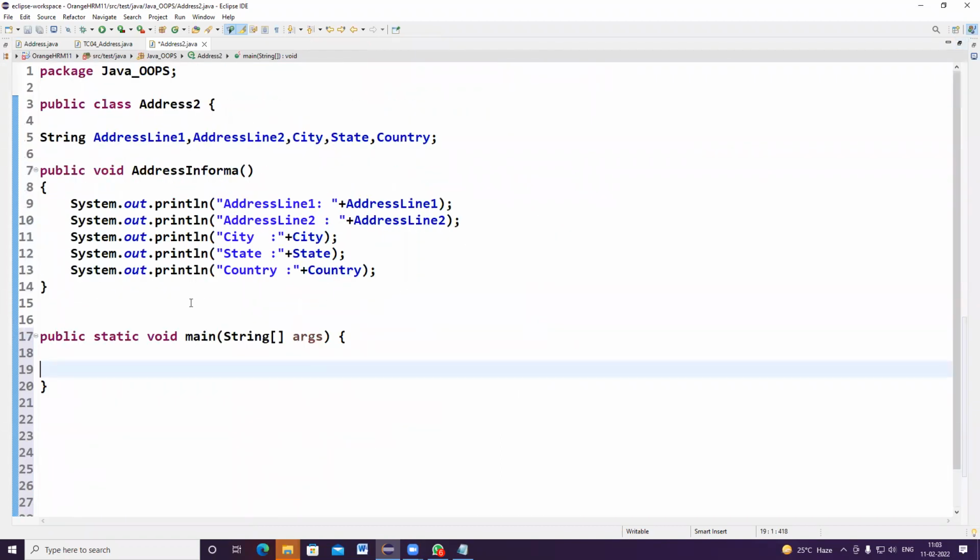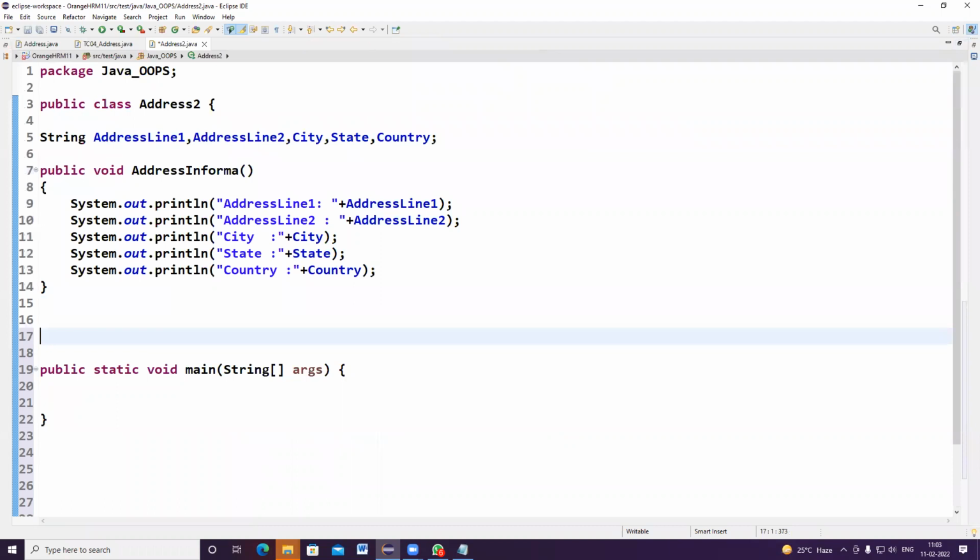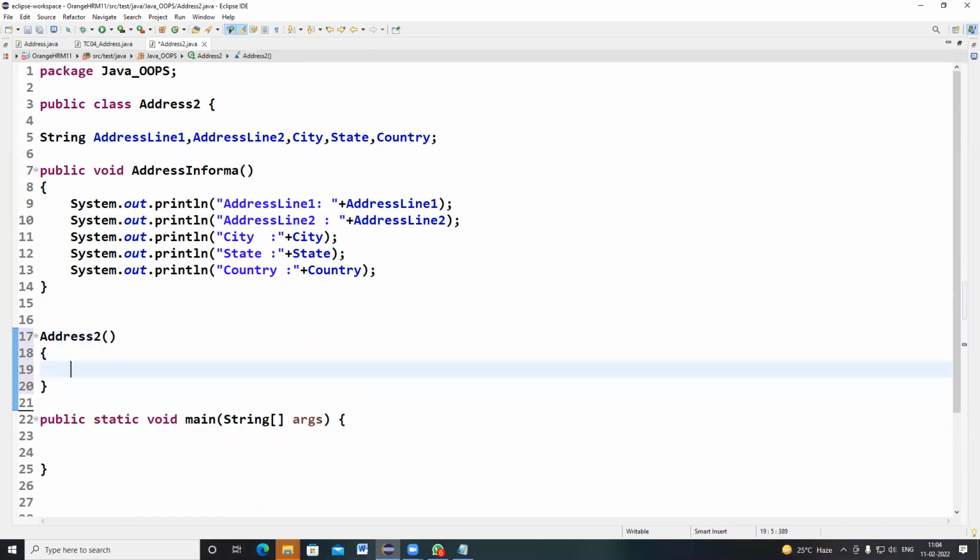Now you can tell me how I have to write the constructor. First, the default constructor. Address to, address to A2 equals to new address to parenthesis, and we have to specify system.out.println default constructor. So this is a default constructor.